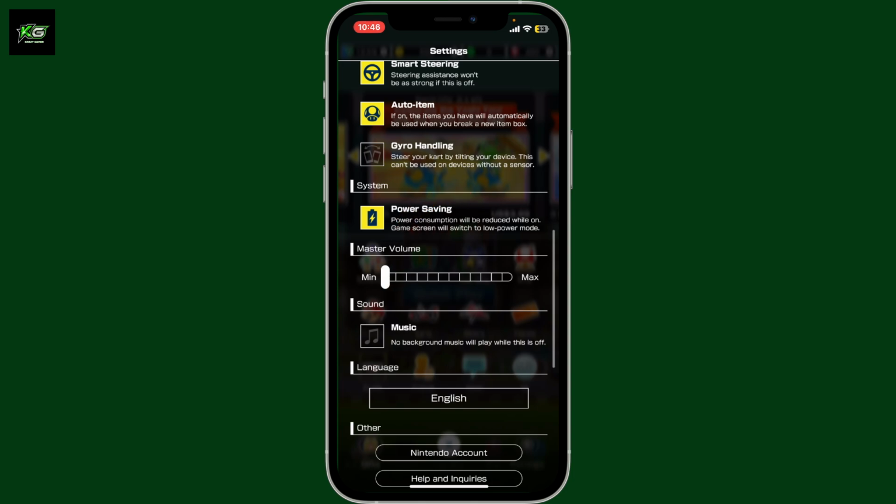To enable background music while playing the game, tap on the music button. Right after you make sure these two buttons are enabled, you will then be able to turn on sound effect while playing Mario Kart Tour.